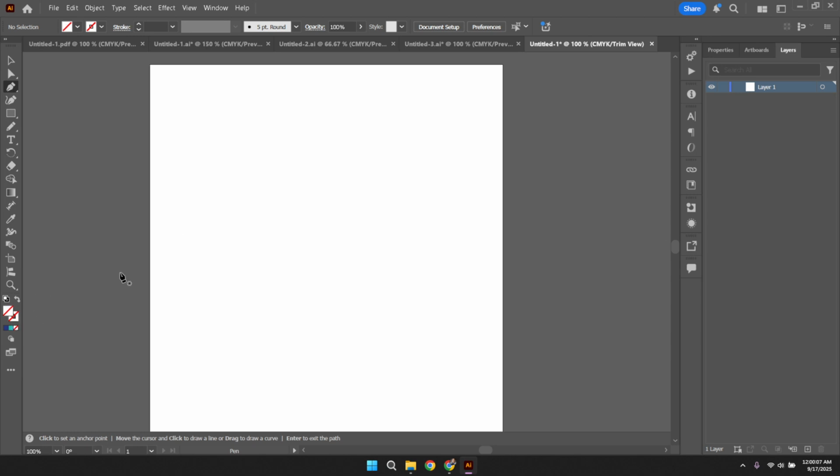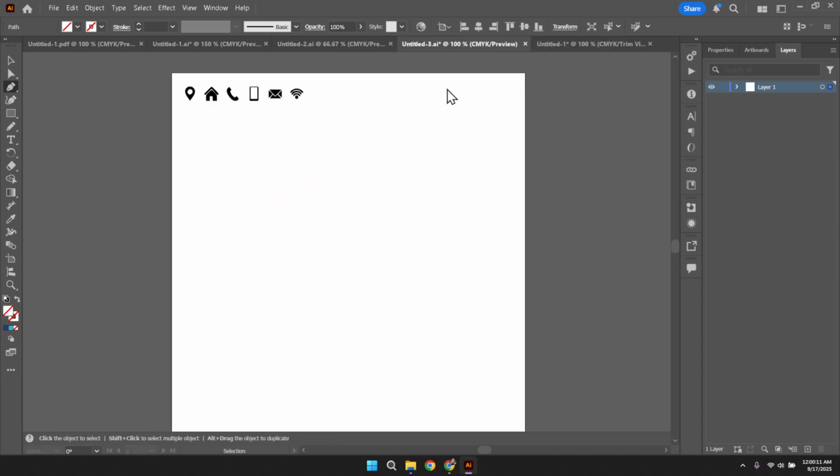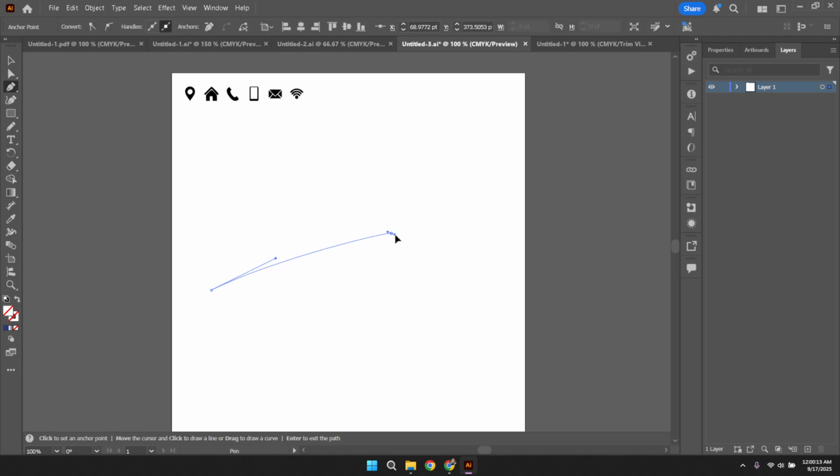With the pen tool selected, move to your artboard and draw a path. This can be a simple line or an elaborate curve depending on what you're aiming for in your design. Take your time to adjust the angles and lengths to your liking, as this path will guide the alignment of the objects you choose to use.